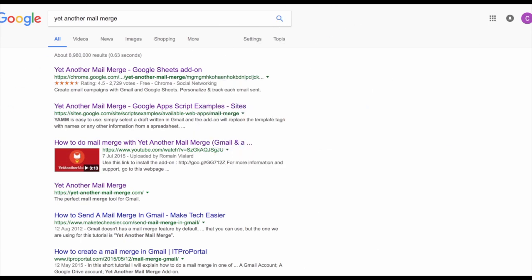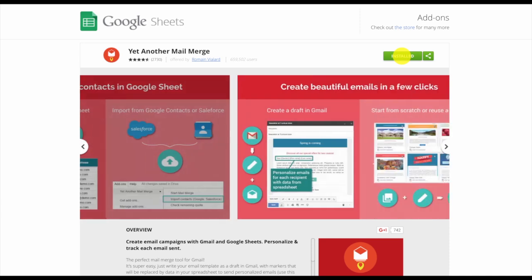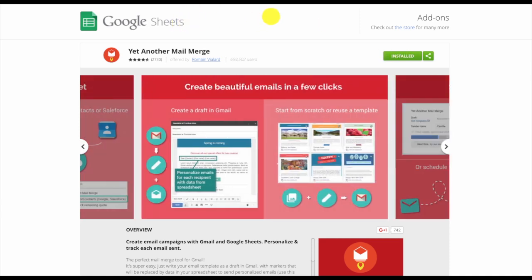So the first thing we're going to do to get started, if you don't already have Yet Another Mail Merge installed, is you're going to need to go to Google and just Google "yet another mail merge." Who'd have thought? So we click this top link here, this chrome.google one, and what you need to do is just click the install button right here. This is basically a plugin for Google Sheets. So it'll just install this in the background of your Google Sheets.